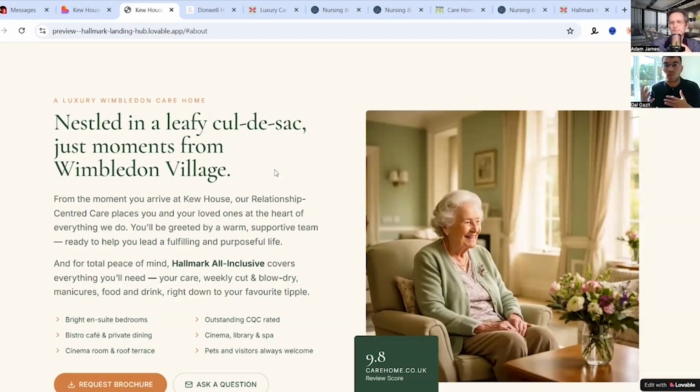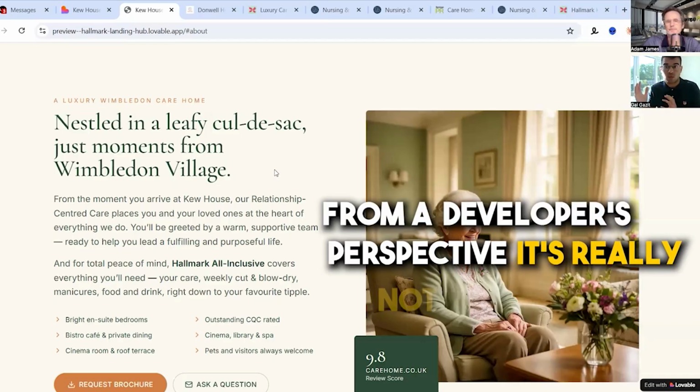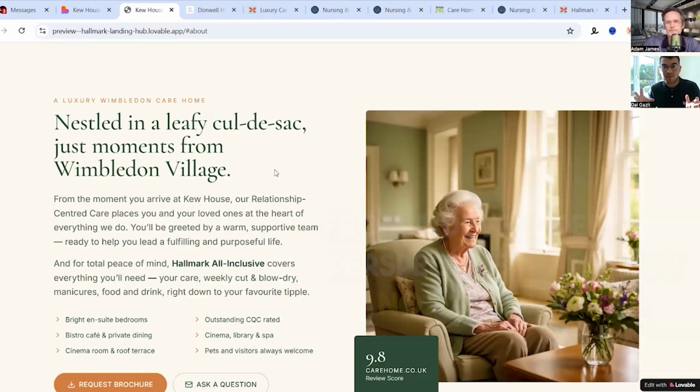There's also a platform called GitHub, which you can use to upload it. So there's multiple ways. From a developer's perspective, it's really not complicated. It should just take them a few minutes to do it.